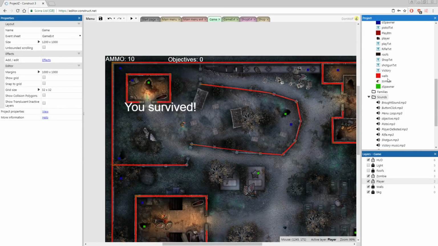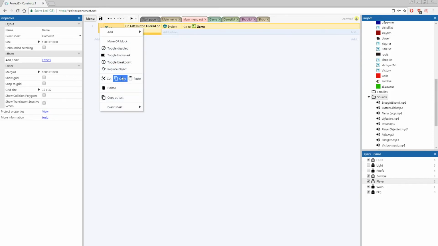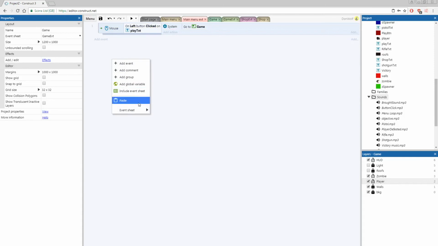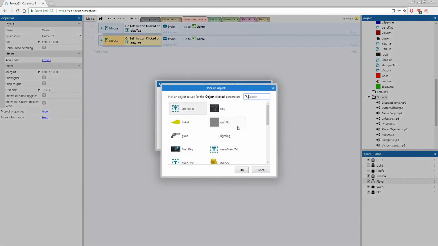So we're going to start off by adding sounds to our main menu. So we're going to click on main menu event. And we've got our left click play text, but we don't actually have a way to get to our store. So before we do anything, we're going to right click on this code here, and we're going to copy, and then we're going to paste it. And we're going to change the condition to on left click play text.